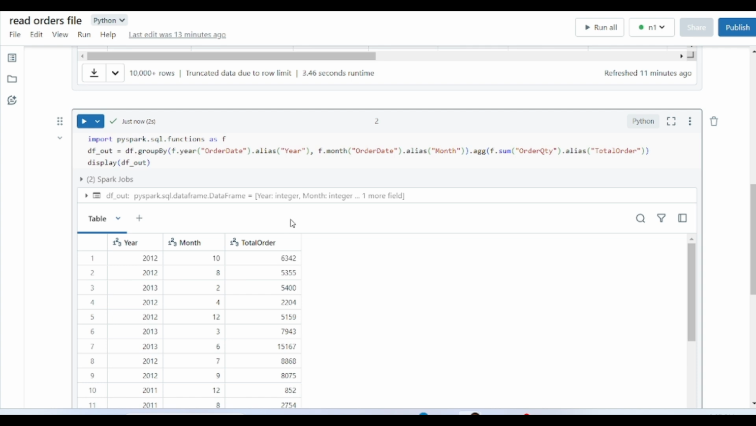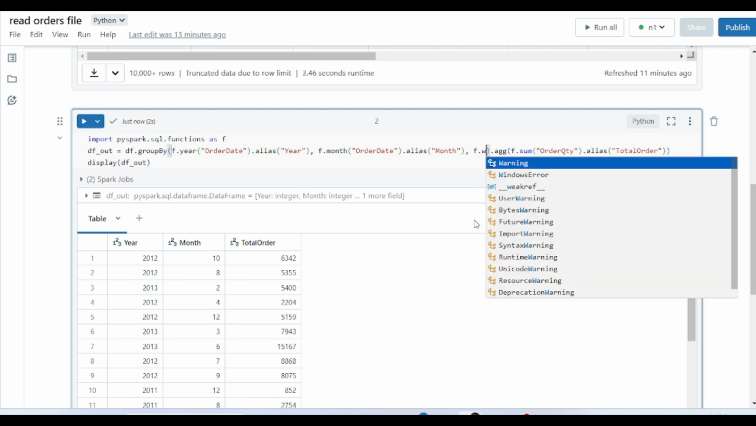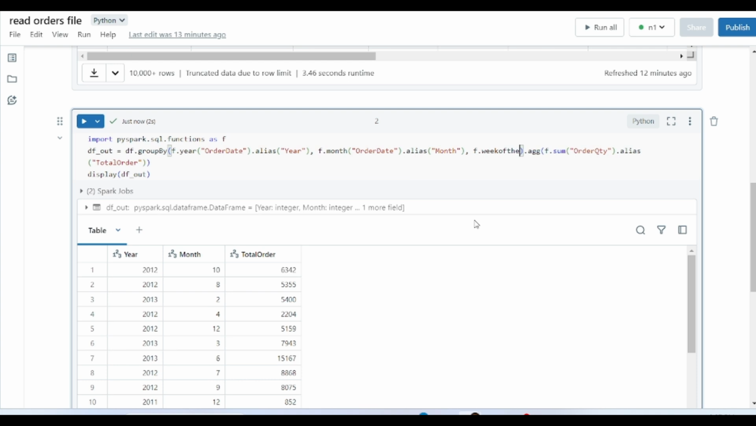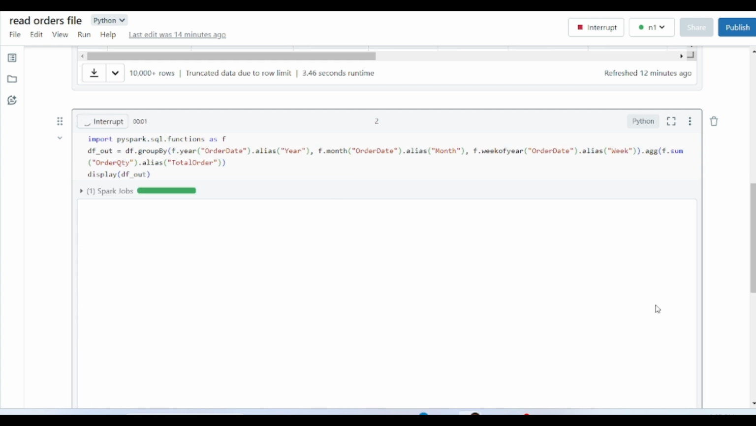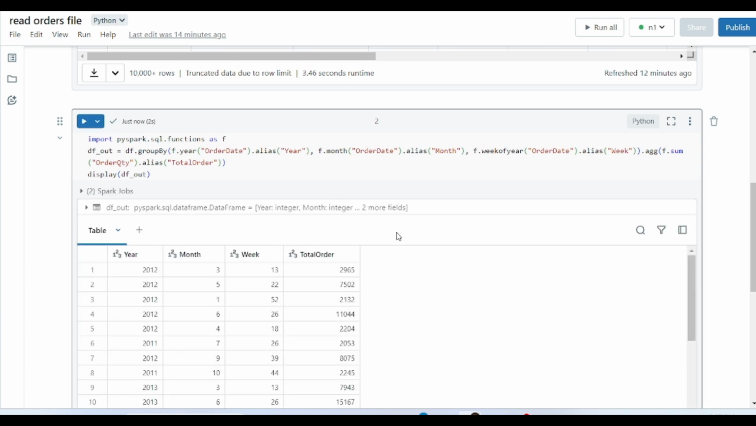If we want to analyze sales on a weekly basis, we can add one more dimension to reflect that as well. To do this, we can add one more dimension here, f.weekofyear order date, comma, alias week. Here are the sales now given by year, month and week.